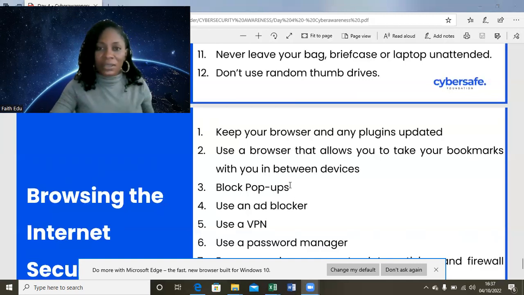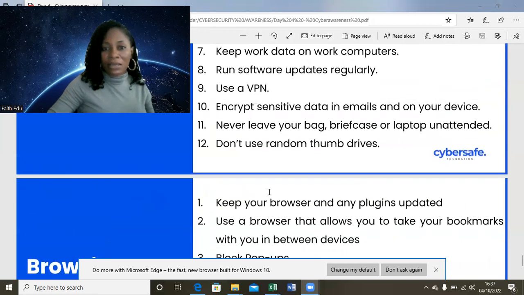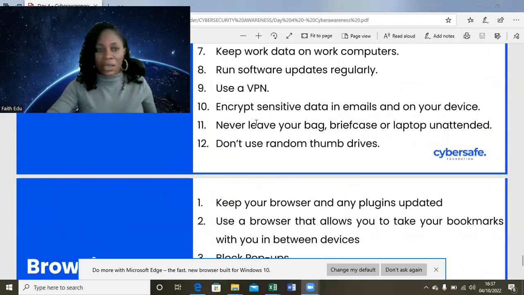So we have come to the end of today's class. I hope we have gotten some knowledge on how to use the internet safely. Try to apply this knowledge gained to keep yourself and your devices safe while working on the internet.